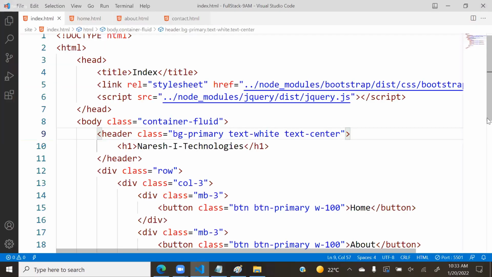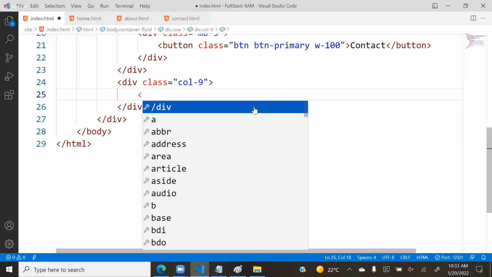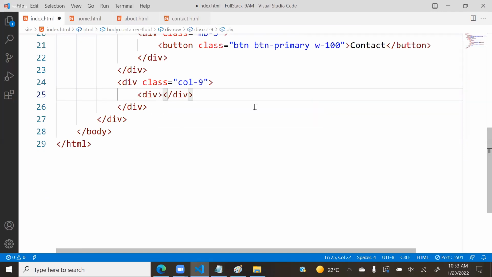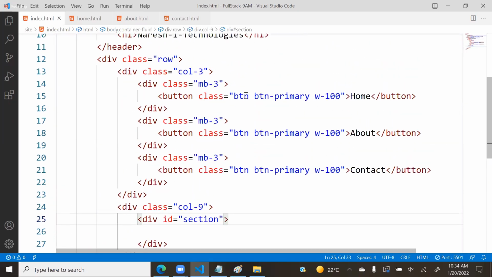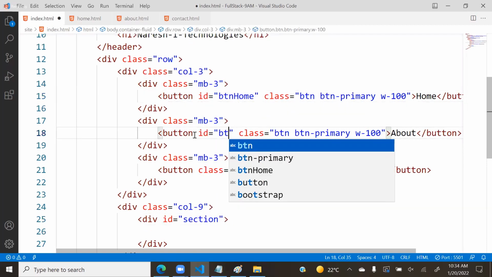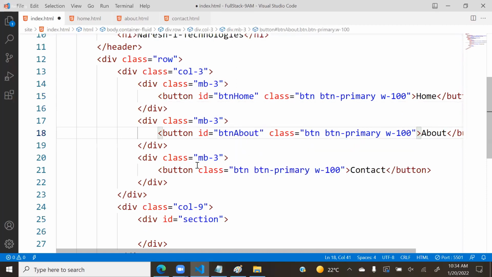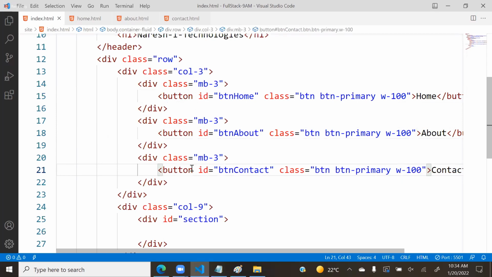So that means here we were using iframes earlier for navigation and all. Now here we will just put a div, and this div will have an ID as section. That's it, section. Now what should happen is on these buttons, that means the button will have an ID as btnHome, this one has ID btnAbout, and this one has an ID btnContact.